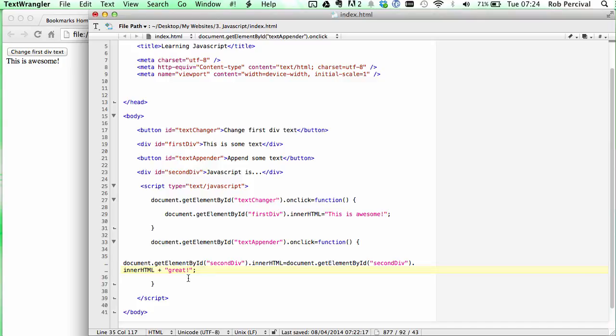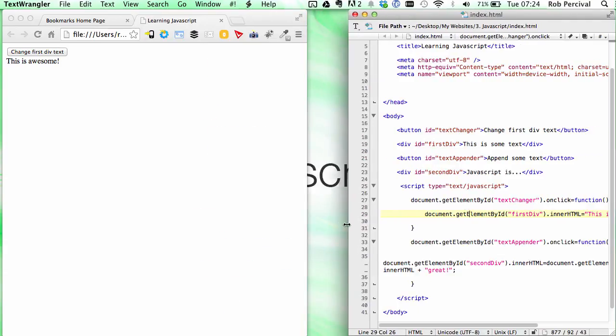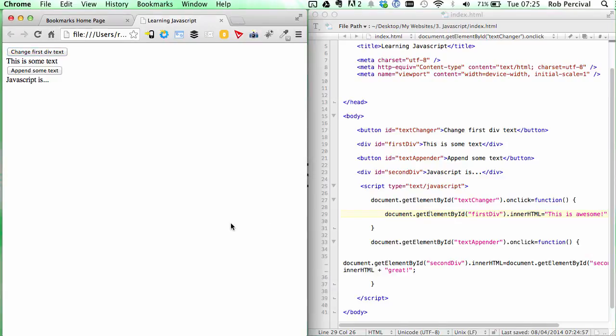Let's just run through what that does. So document get element by ID, second div, inner HTML. That gets the HTML of the second div and sets it equal to what it is at the moment, so document get element by ID second div, plus the word great. So that will take what it is at the moment and add the word great to it. Let's have a look at that. So append some text. JavaScript is great. Excellent.